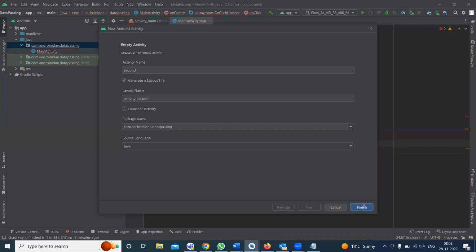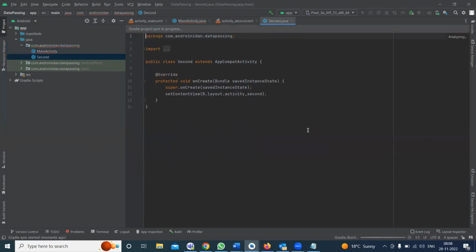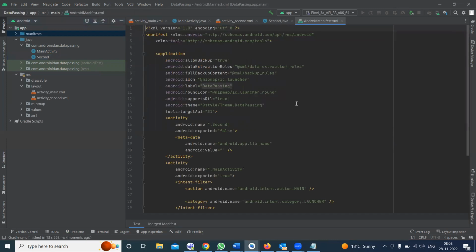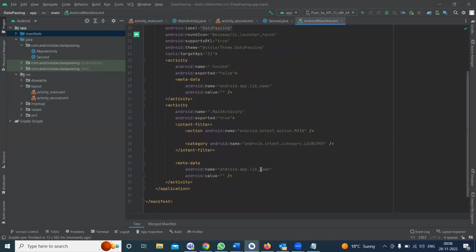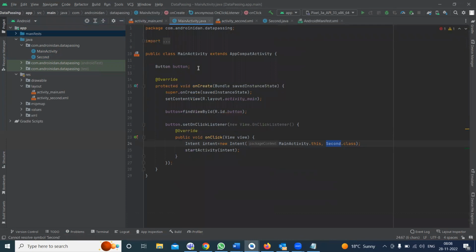Done. So what happens now when I'm creating the second activity? One Java file is created and one XML file is created, and then that is added in the manifest file as an activity. See here, second is added as an activity in the manifest. Up to this, whatever we discussed earlier is the same. Now I'm doing some extra work.